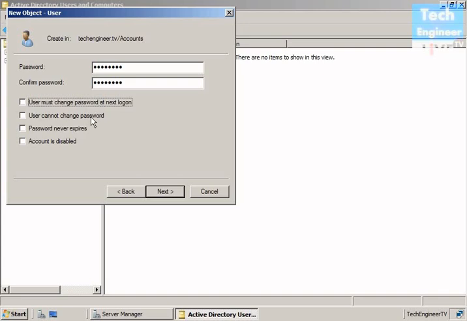Sometimes this is not preferable in the domain, so I'm just unchecking that. Otherwise, if it gets checked, the user has to change the password immediately at logon. Now we're just saying the user cannot change the password. If we uncheck that column, then from 1 day to 42 days, the user has to change the password depending on the server's demand.